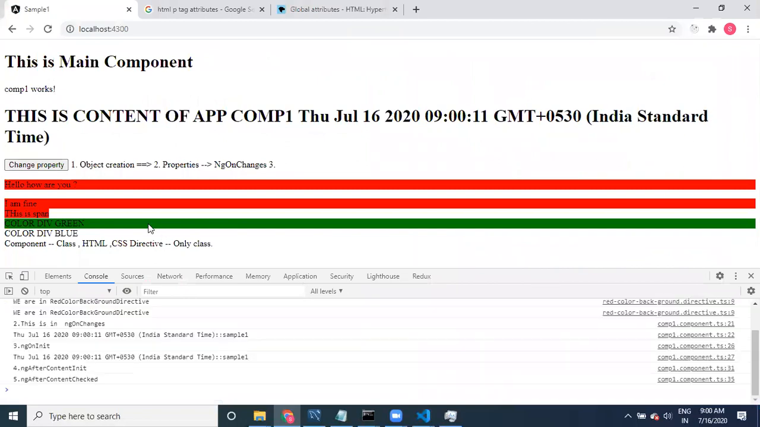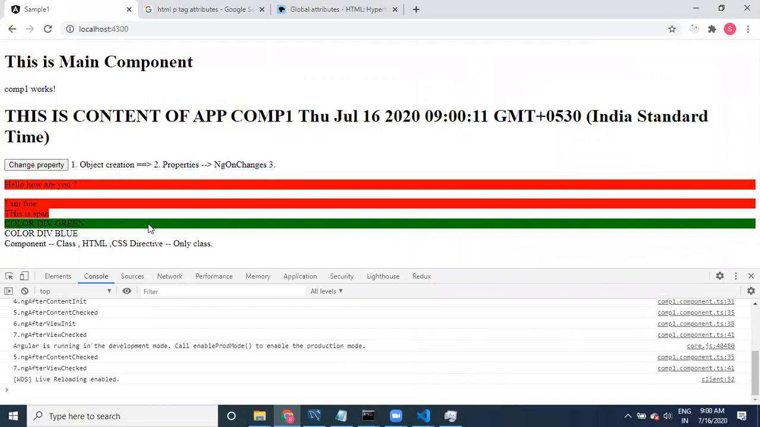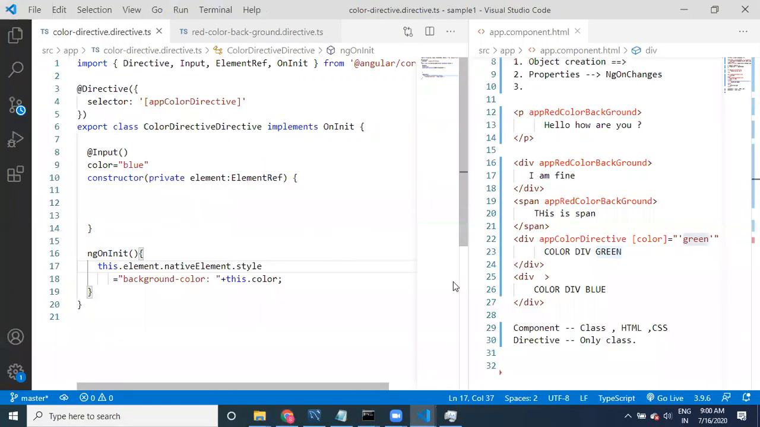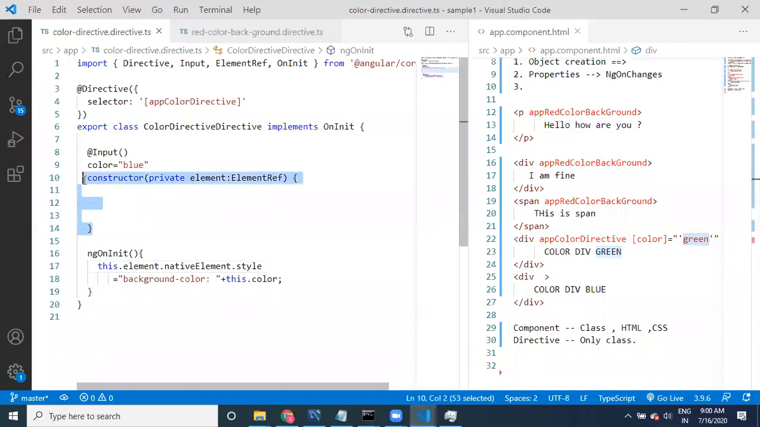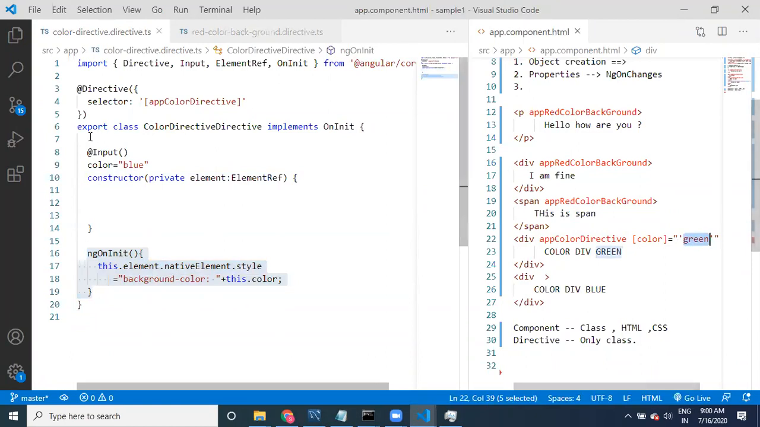Yes, it became green color. Here, guys, the same thing happens in the component also. Why? Because this value is going to be assigned after the constructor. Initially the value will be blue. If I write this code inside the constructor, it is going to display blue. If I provide ngOnInit, by the time this method is getting executed, this value is assigned to this color, so that's why it is going to become green.